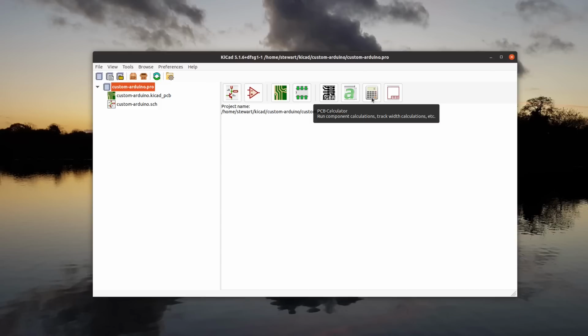PCB calculator with some useful calculation tools in it, and page layout which you can use if you want a custom page, but we're just going to stick to the basic. We're going to look at the main components, which is schematic layout, then we'll put that into a PCB layout, and then we'll look at the output. And each of the tools creates different files. So at the moment we've got the schematic files being created for us and one for the PCB layout.